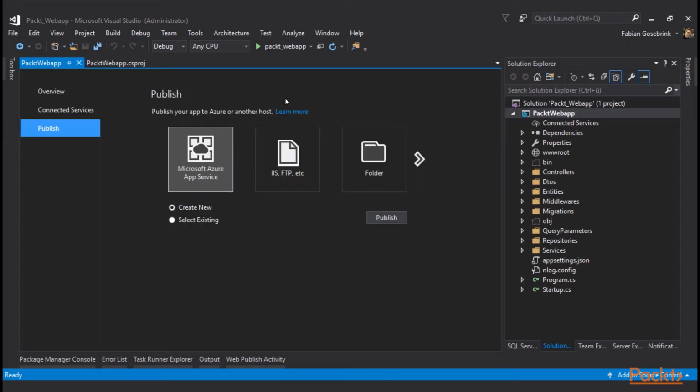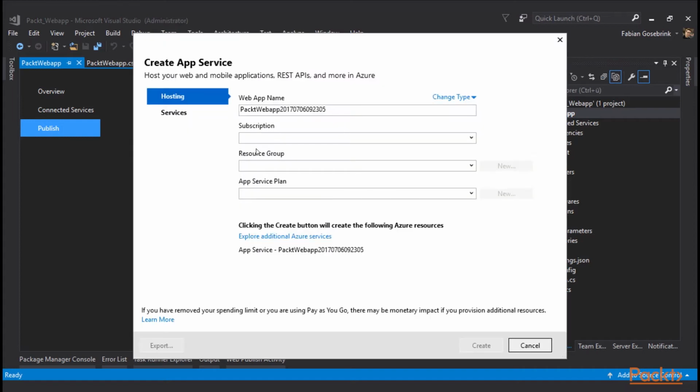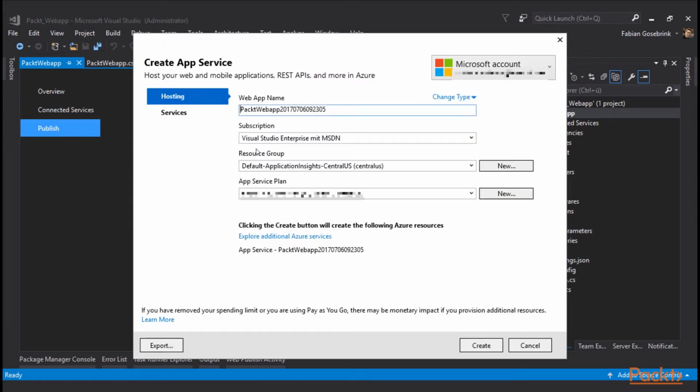After that, you will see some deployment options. We will take the Microsoft Azure App Service and create a new one. Click Publish. After that, you will see some options to fill in. The first is the web app name. We can leave it like that.